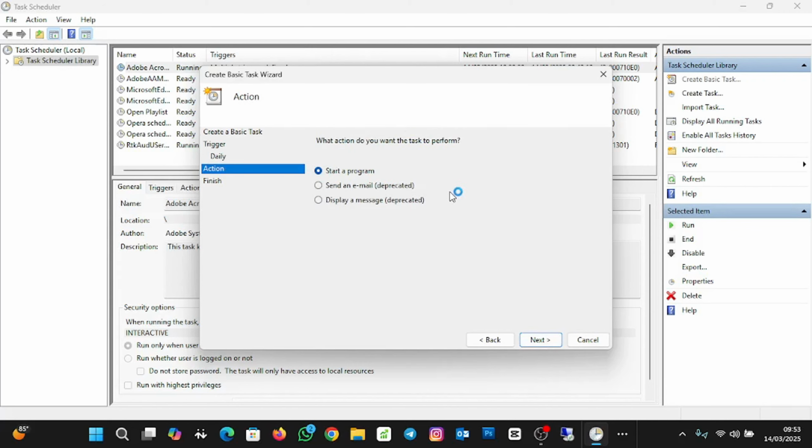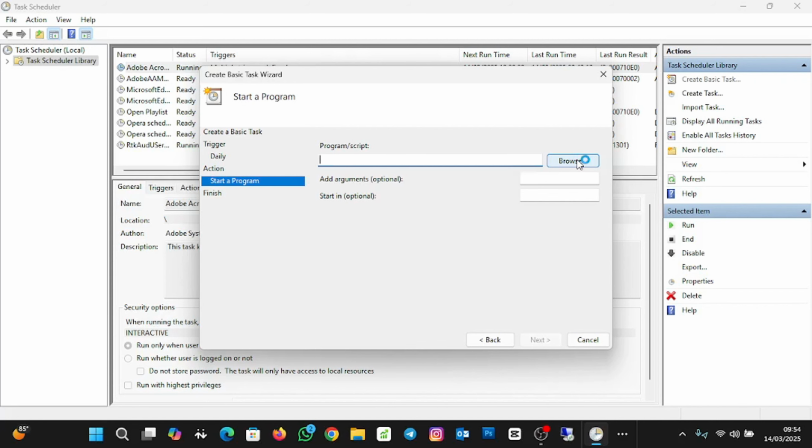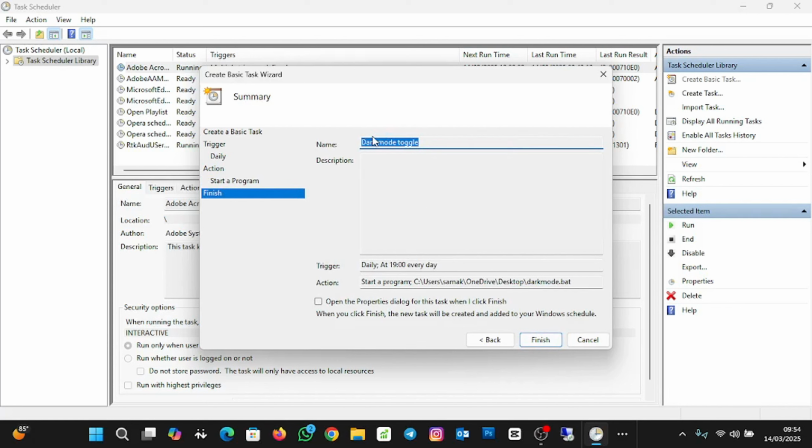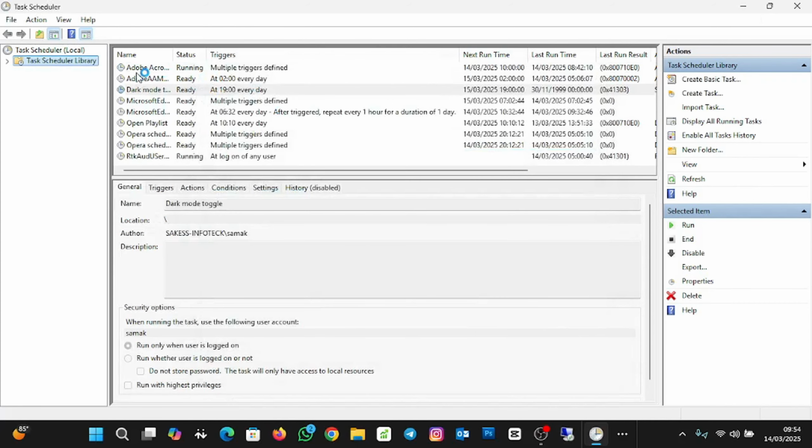We'll leave the default. Now click on next. So here we are going to point to where we have the dark mode script. I'll click on browse and then navigate to the desktop. I'll scroll down and click on dark mode, then click on open. So now this is the dark mode script location. Then I'll click on next and we'll leave the default. This is the summary of what we just did. Then I'll click on finish. So this is the dark mode.